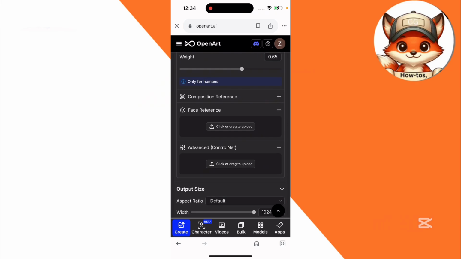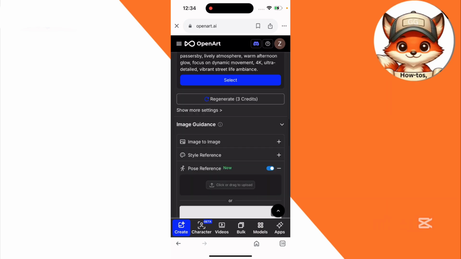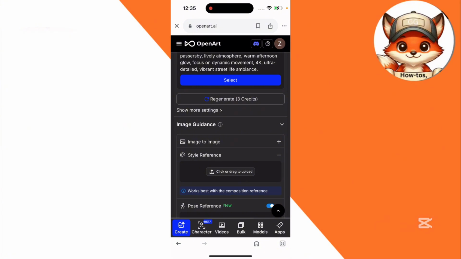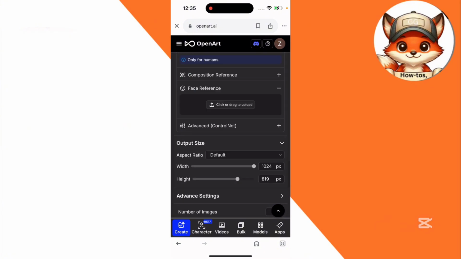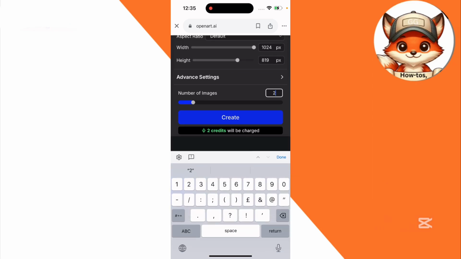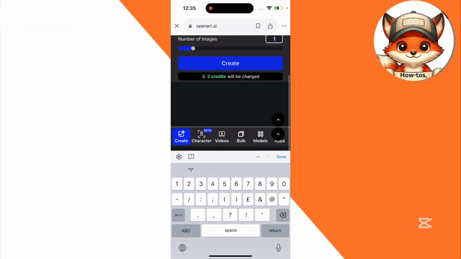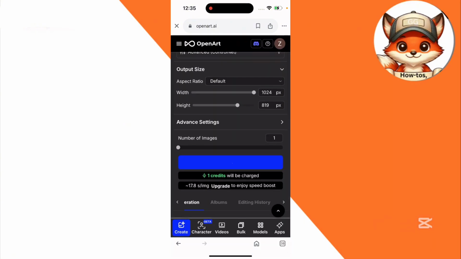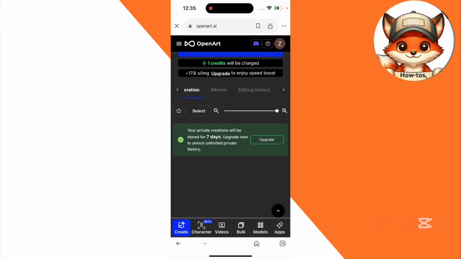Here you can also write advanced control net if you want to. Here in style reference, you can also add any references if you have. If you don't have, then simply skip that. Here you can also choose how many images you want, one or two. Let's go with one, I guess one would be better. Now let's click on create. This is already gonna charge us 1 credit.